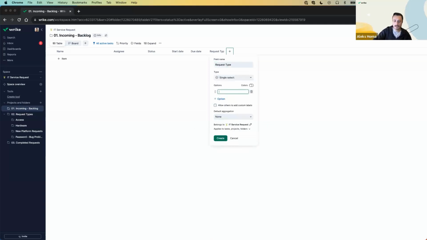My options are access, hardware, platform, password, bug, and something other, right? Now, I like having colors, so access, password, bug, I'll make that red, scary one. Actually, it's kind of already good to go. I like that. Tidy, hit create.